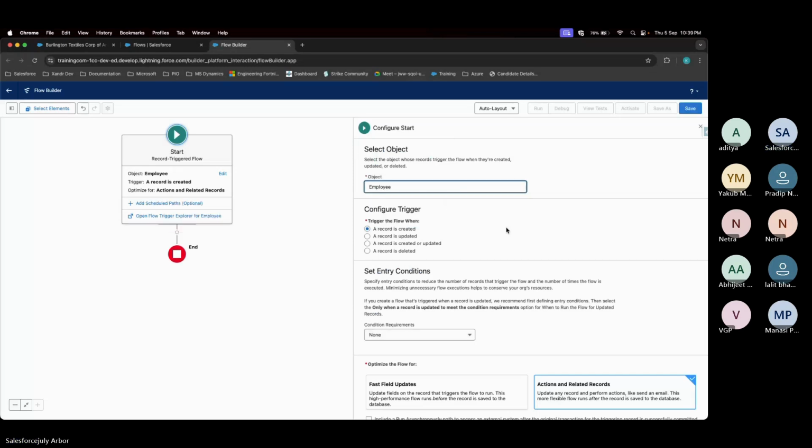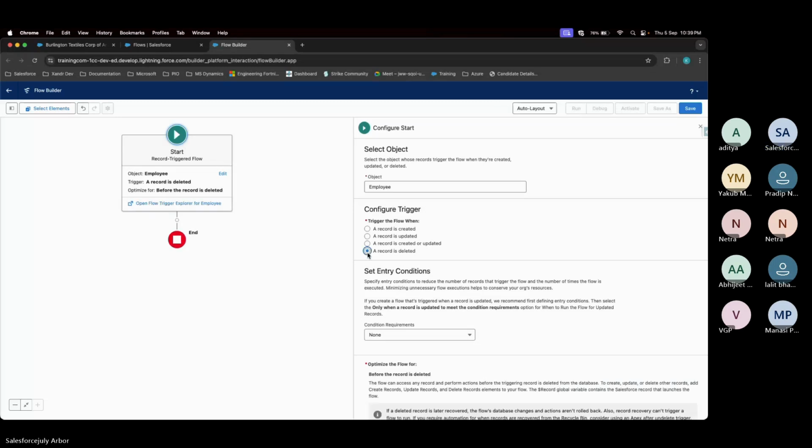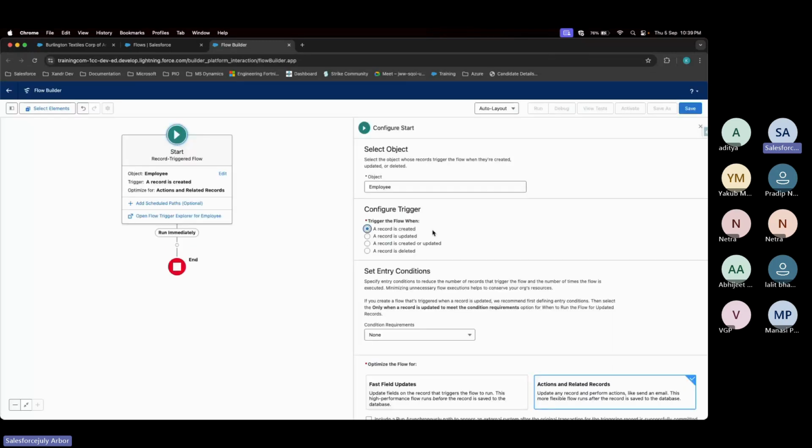Right. Now I have an option whenever a employee is created, whenever an employee is updated, whenever it is created or updated, or whenever a record is deleted. Right. So all the options I have. So let's do one thing. I'll create one for whenever it is created. Right.